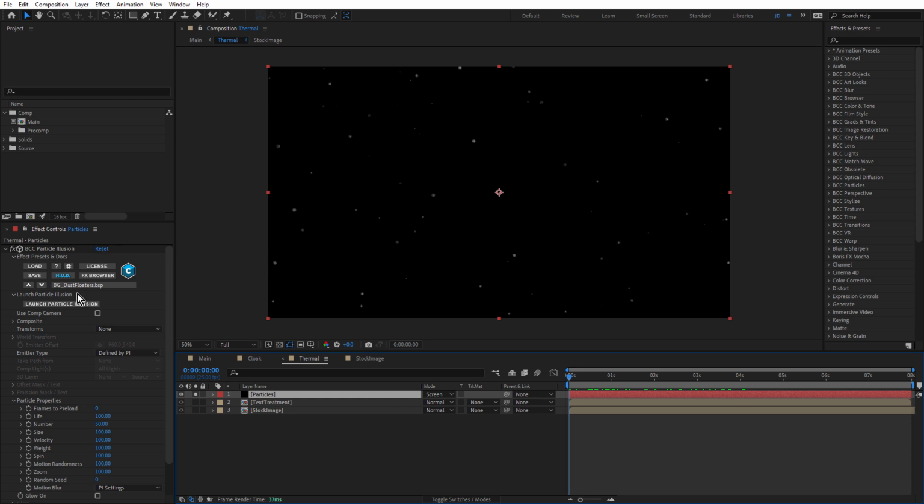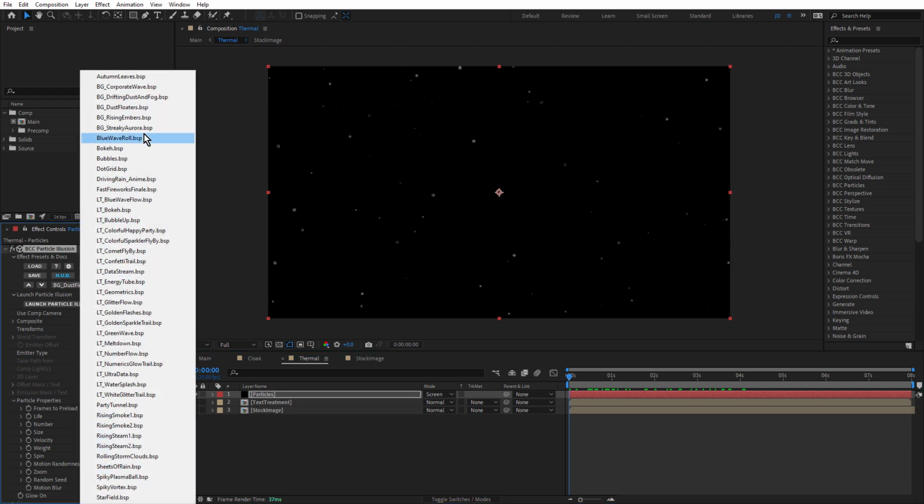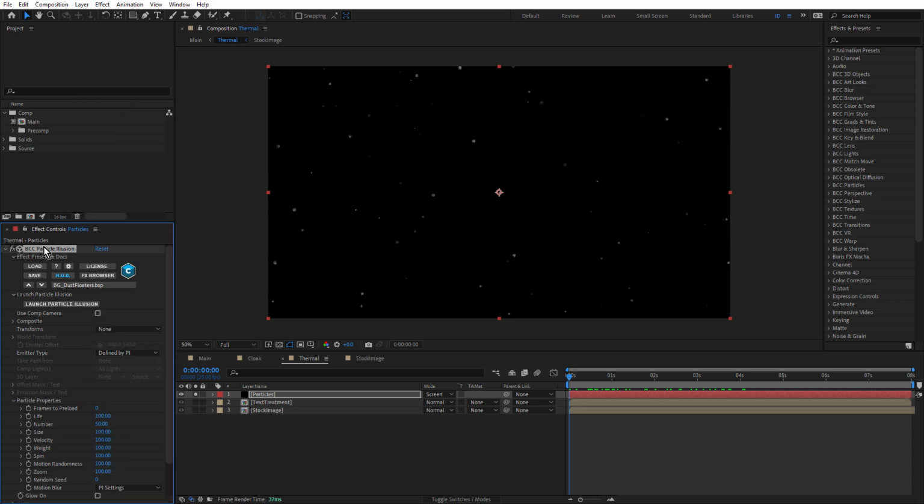And because I'm using the Continuum version of Particle Illusion, I was able to use one of the presets that comes in the Continuum version. And it was this one here, Dust Floaters. If you don't have the Continuum version, the plugin version, you can find some dust presets inside of Particle Illusion.